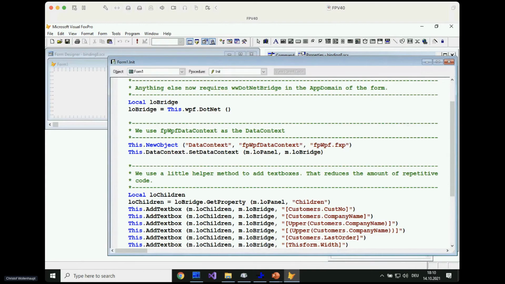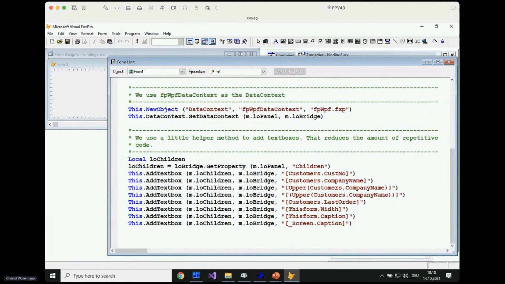In this case, I put the code to add the text box into a method, and then we create a text box. And we use different versions of control source. We use customers.custnumber, customers.companyname. We use two expressions. One is read-only, and this one is in parens, it's definitely read-only. This last order is a datetime field.